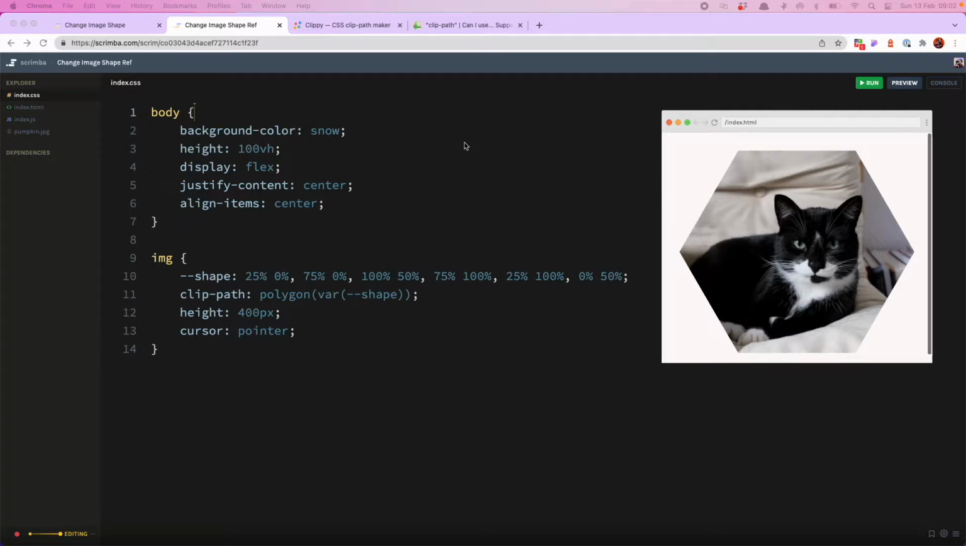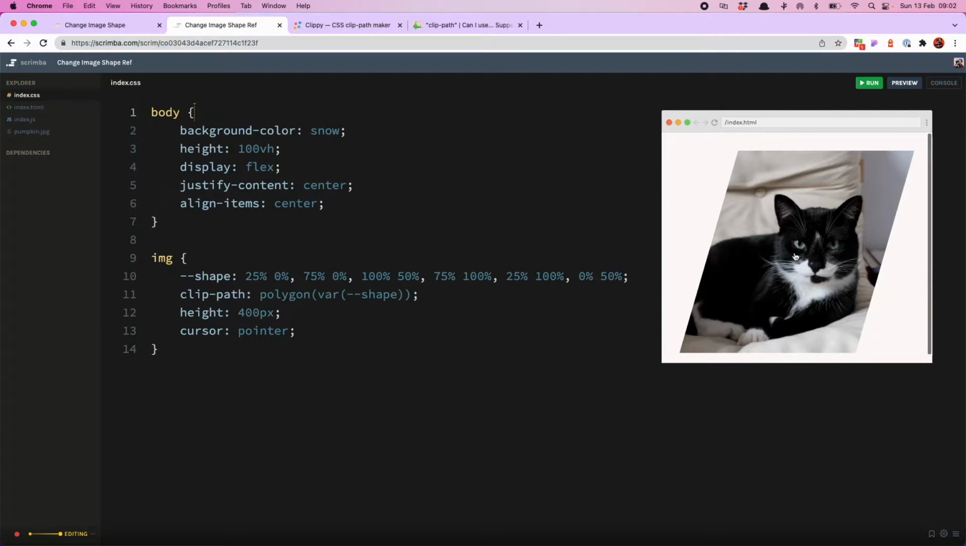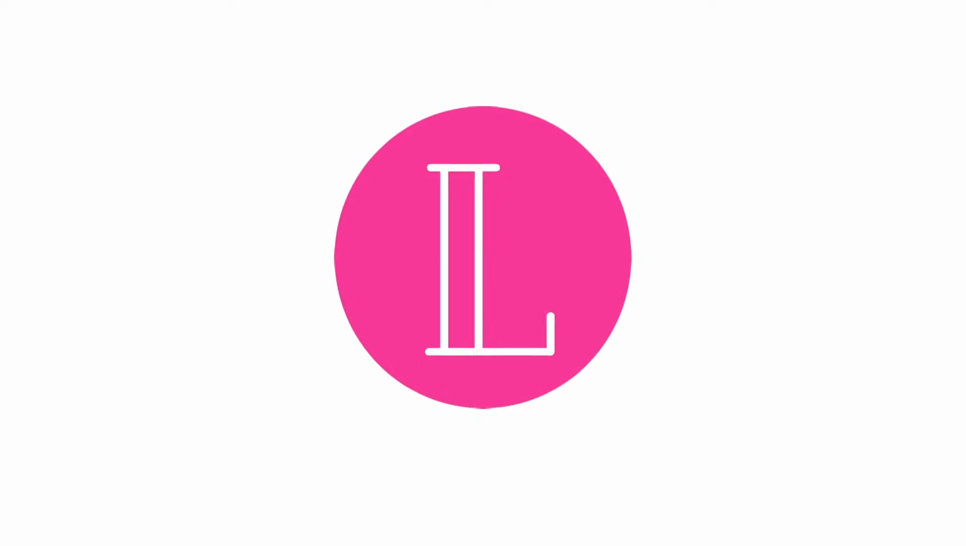Hello everyone, today I'm going to show you a really quick and easy way to change the shape of your images. Let's get into it.